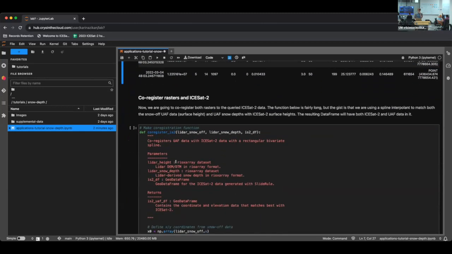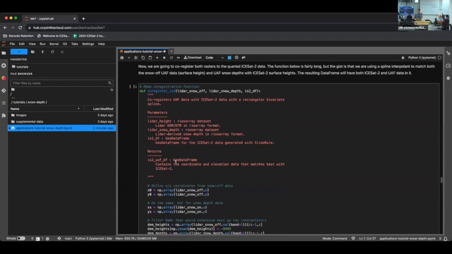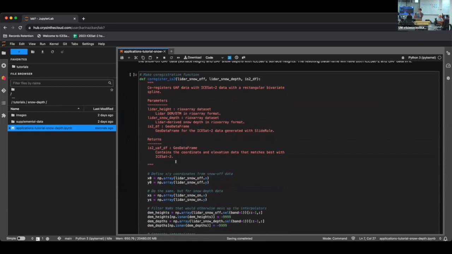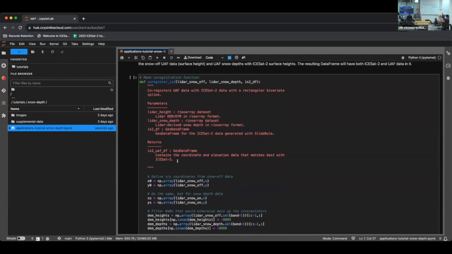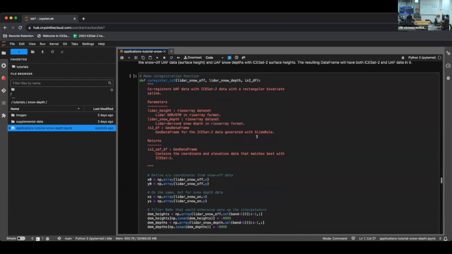All right, so now that we are in the same coordinate reference frame, we are going to do the co-registration. I'm not going to go through this entire cell just because this is a very long and ugly function. It's honestly something that I would write as a helper function and then put it under the hood. But there are just a couple of things that are worth mentioning here. First of all, we are using what is known as a spline interpolant to match the ICESat-2 and LiDAR data.